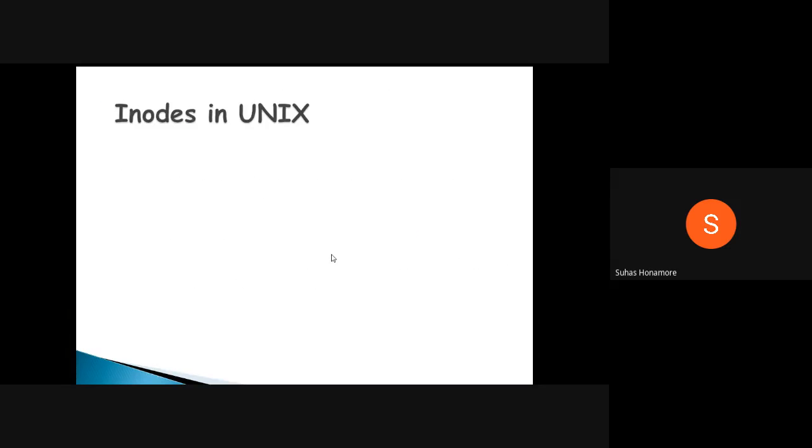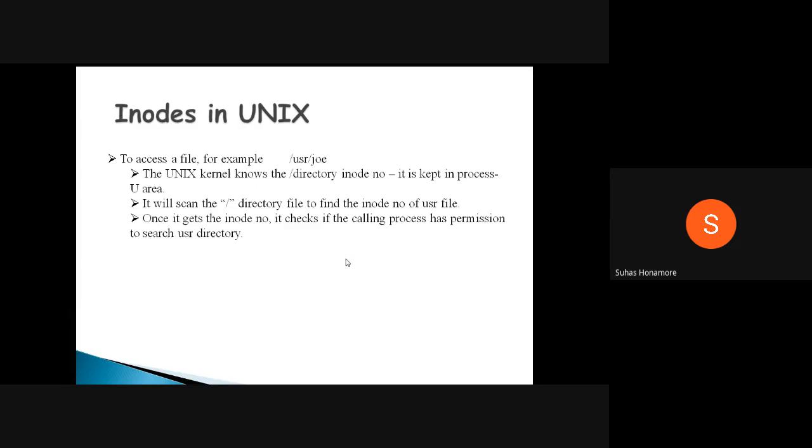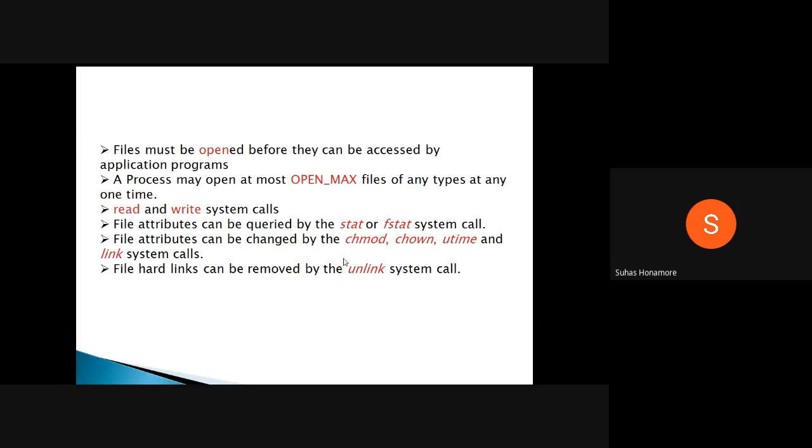Before the inode number we saw what all things you can change; these commands affect the file attributes. Here we are listing the same things again: chmod, chown, utime or touch, which are API kind of things. Here we will list the system calls. Link, we can use it. And if you want to remove a link, we use unlink.